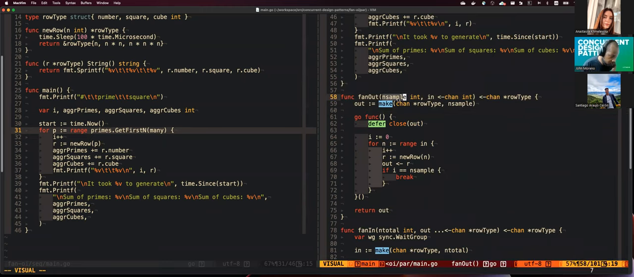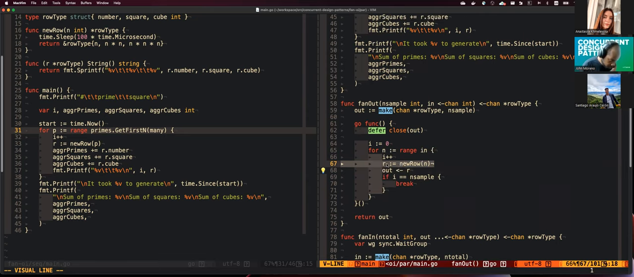In this, I'm obtaining the sample as an argument, and the primes, the prime numbers channel. I'm creating an output channel, firing a goroutine, and returning that channel. And you notice that the pattern is similar to the generator one, and the computation is done here.